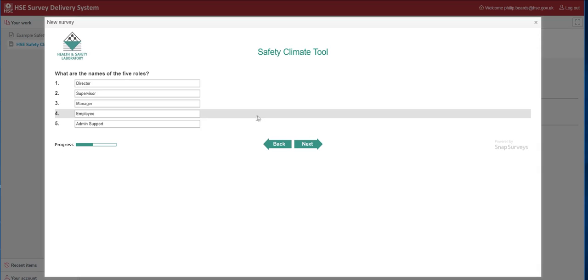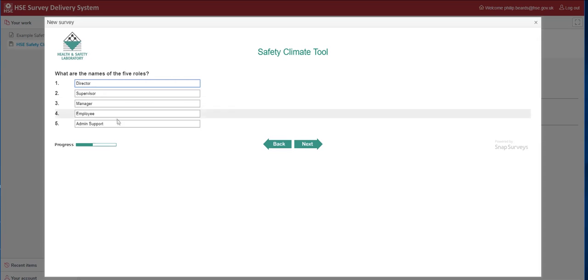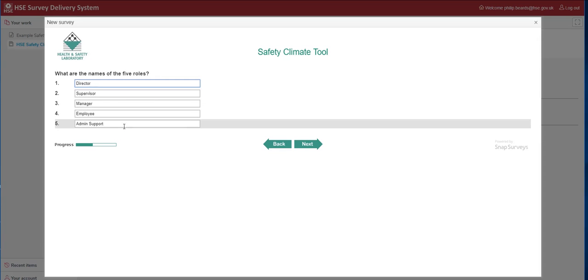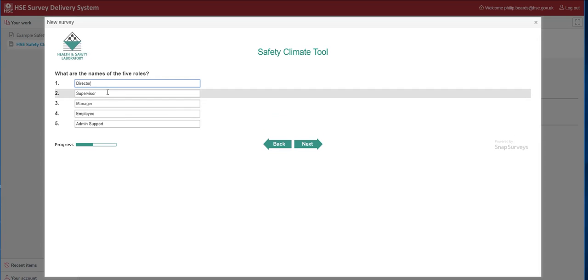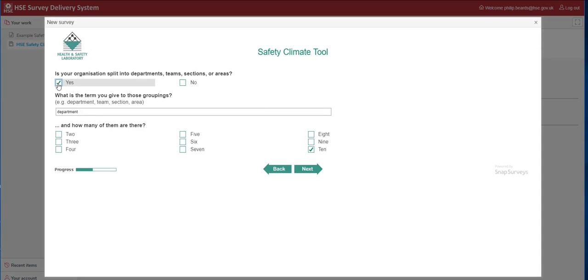After hitting the Next button, you can then tailor the terms. So, for example, I put here Director, Supervisor, Manager, Employee, and Admin Support. You can tailor these to whatever is relevant to your organization. You then have the optional demographics. So, for example, we start with Department, or again, you could rename this to Team, Section, Area, and you can have up to 10 of these.